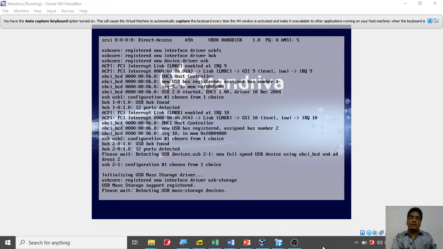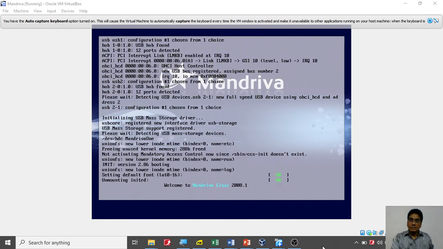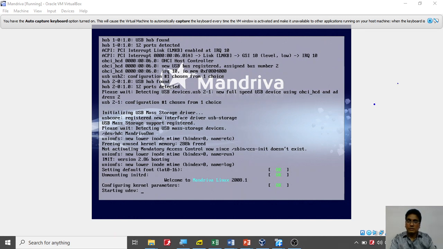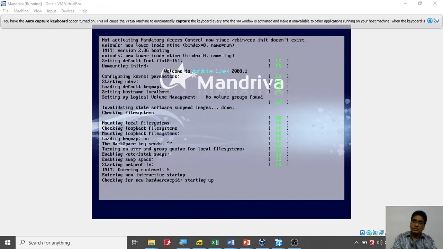So the bootloader has loaded now. Once the bootloader has loaded, you will notice that it actually starts the init. You can notice over here init is started. Now it will start loading the entire OS into memory. So now it starts loading the thing.